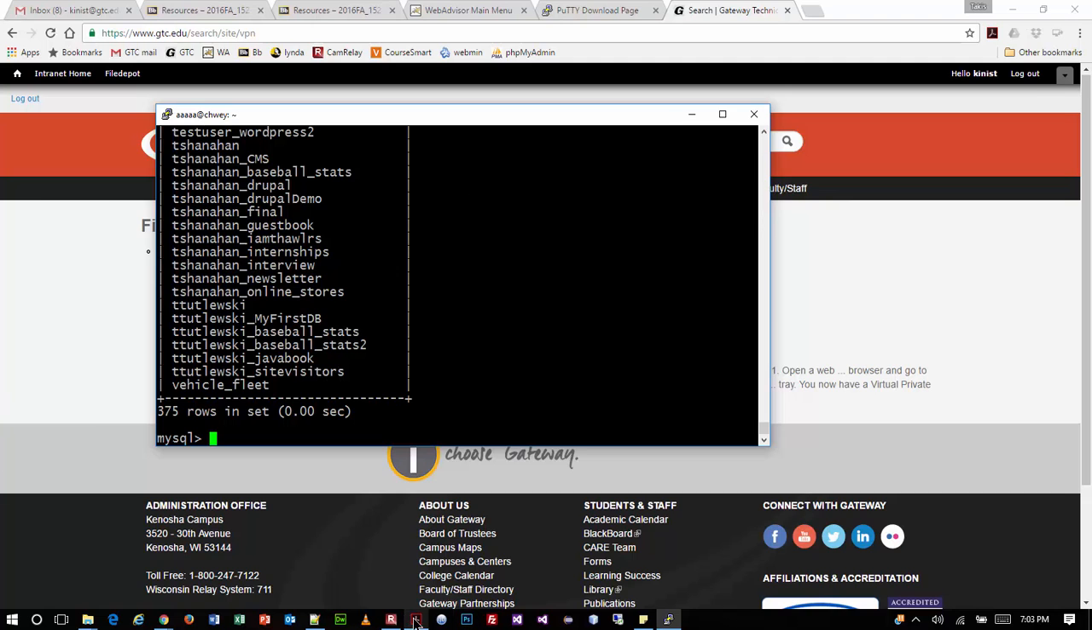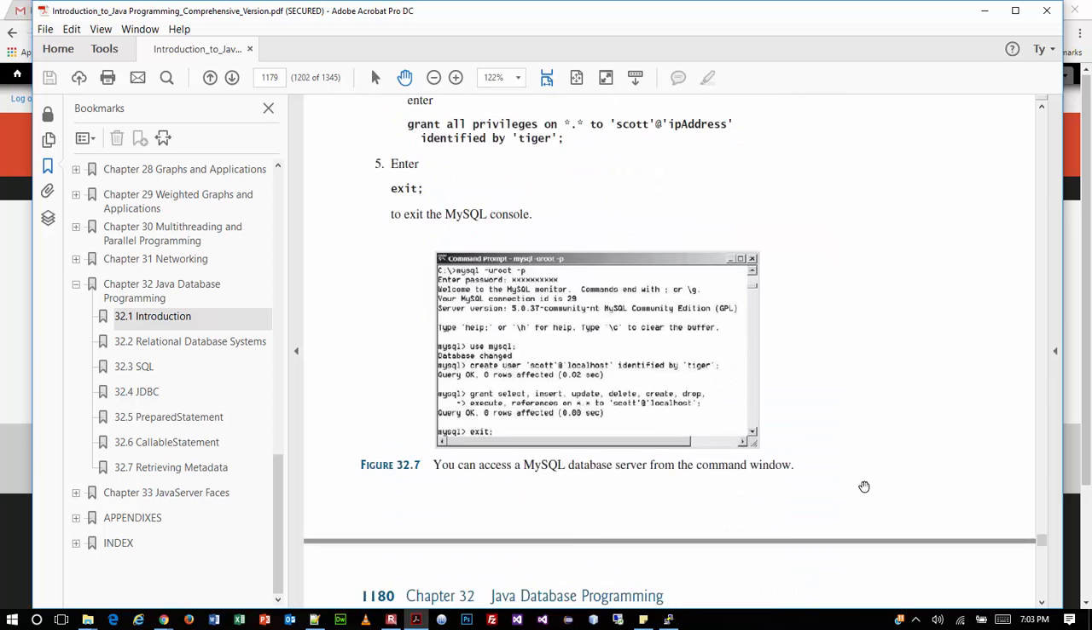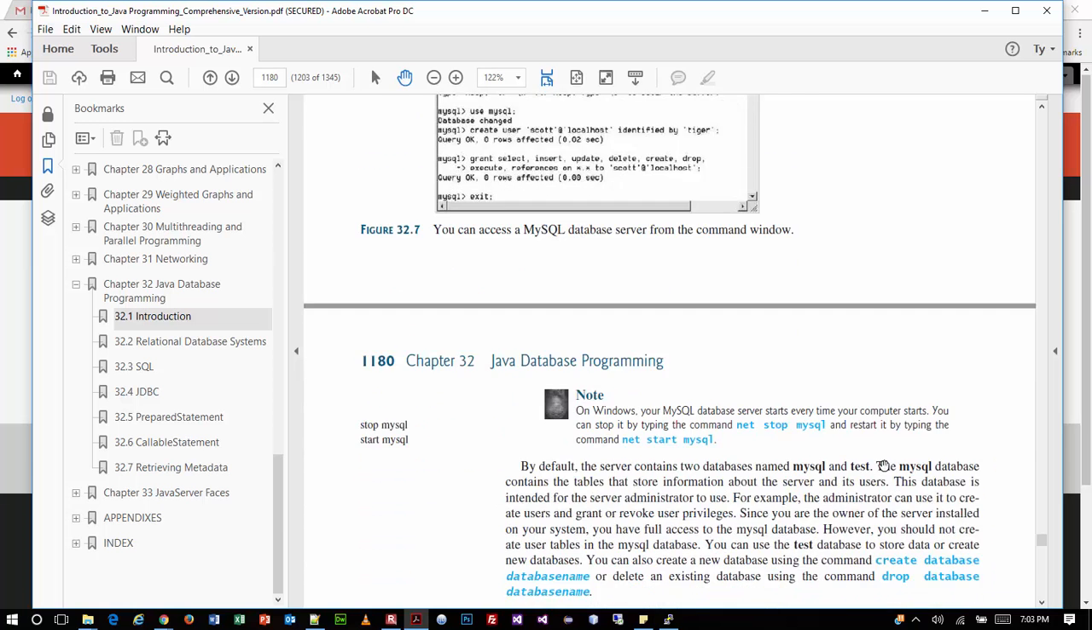Now when you look at what the book has, they have you basically log in, make sure that you're using the MySQL core database, and then you go ahead and create a user, then grant permissions and privileges and all this kind of stuff. We don't have to do that. All we're doing are basically the steps that follow. They're showing you how to do the commands.